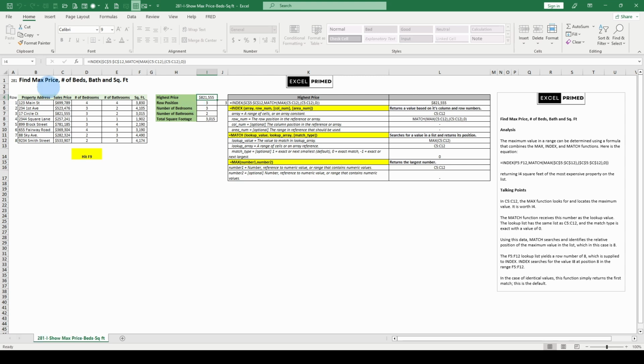We've got a bunch of houses. In this first example, we have the highest price. We want to find the highest price in this list. Then we want the row position. That's not that important, but I'm just going to go back over this. It's going to be row 3, just for practice.